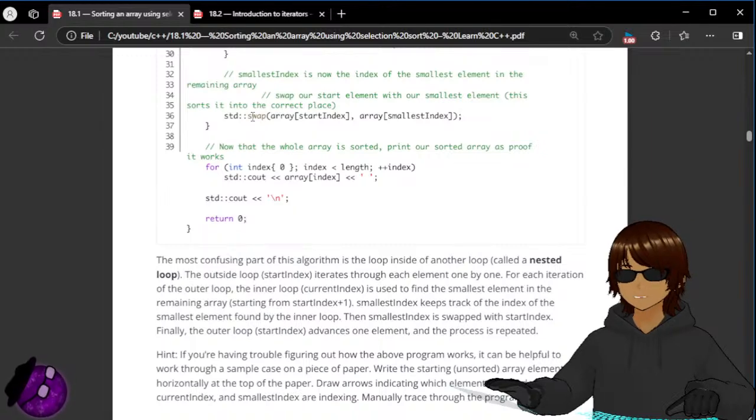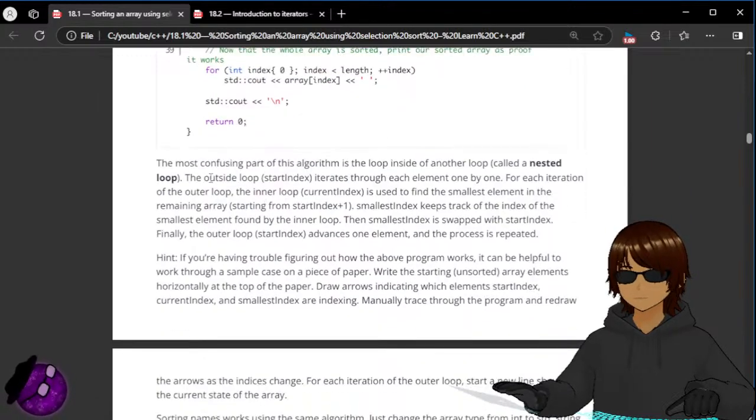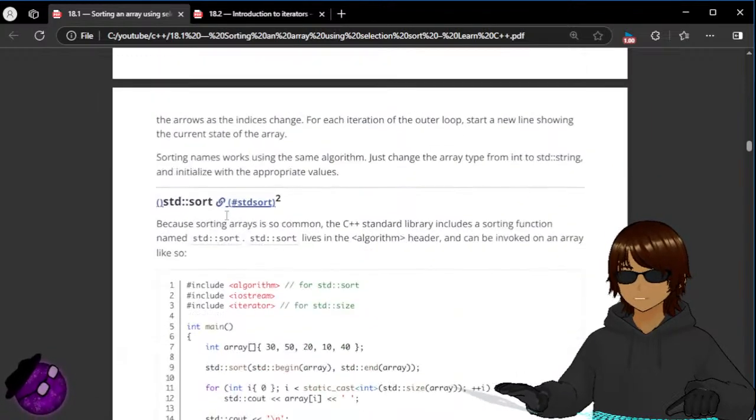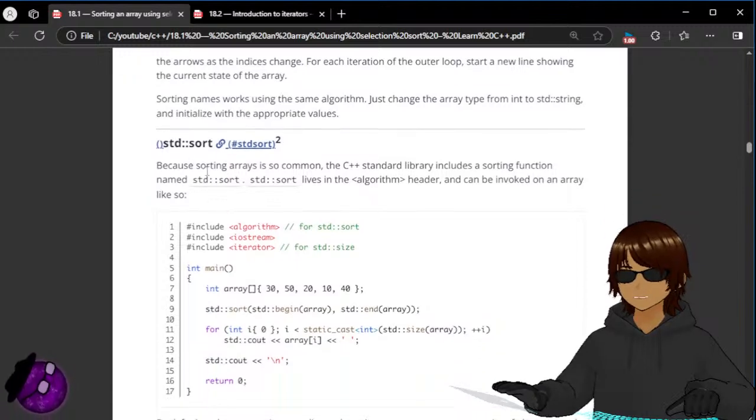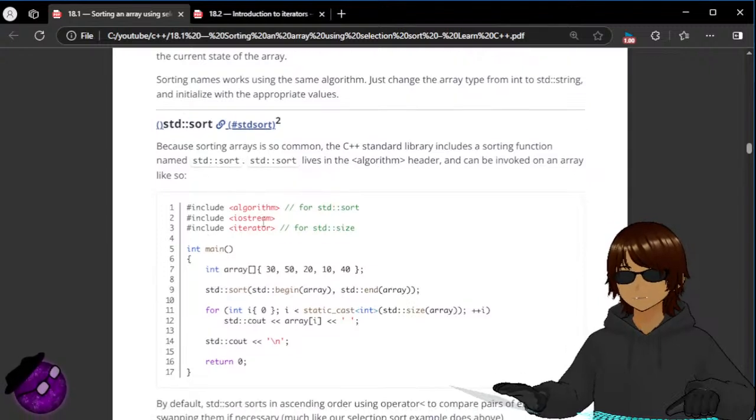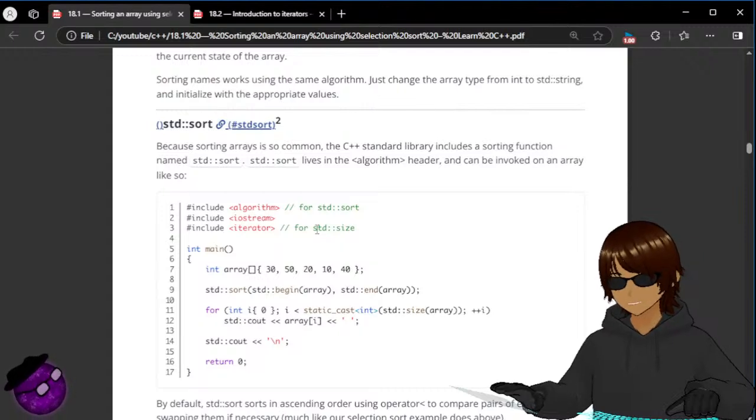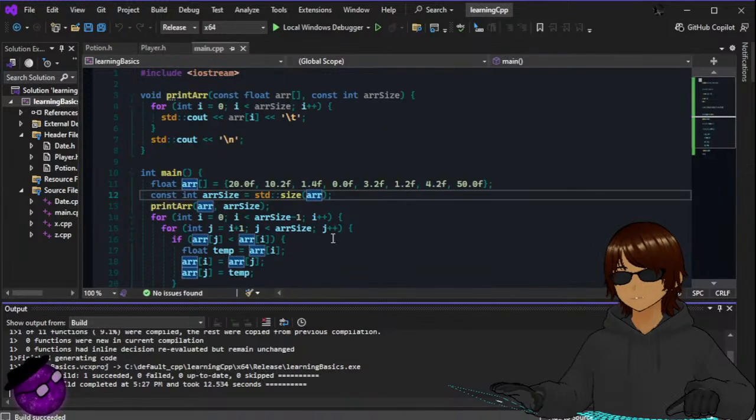They have std::swap also. std::sort, because sorting arrays is so common. The C++ standard library includes a sorting function named std::sort. It lives in the algorithm header. std::sort. They're using iterators for std::size. So how is my std::size working then?